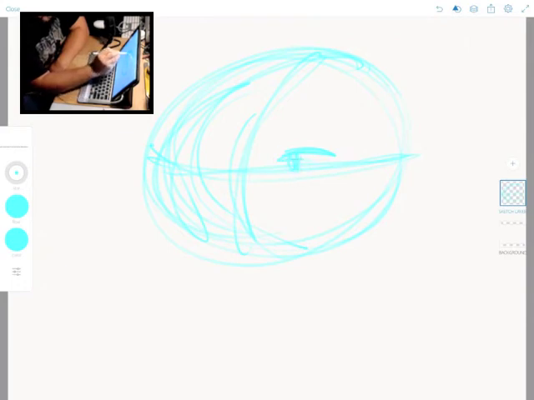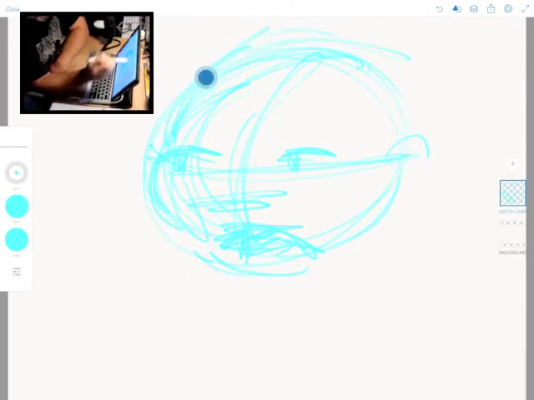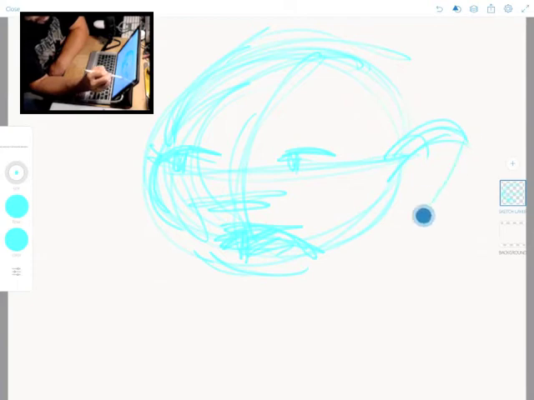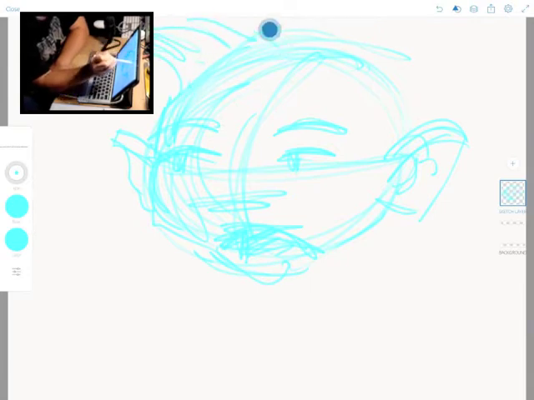I'm just sketching out here, right? It's going to be a face over here. Okay, so I'm sketching out like that, just making a bunch of guidelines. Yeah, we get a little cartoon character here.